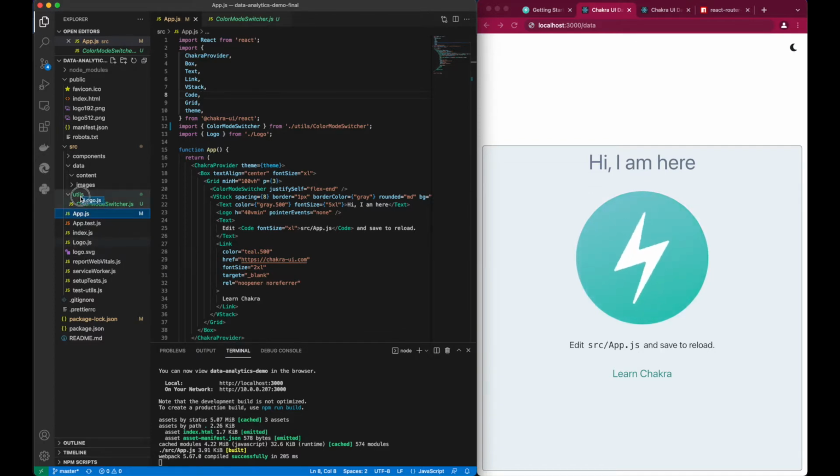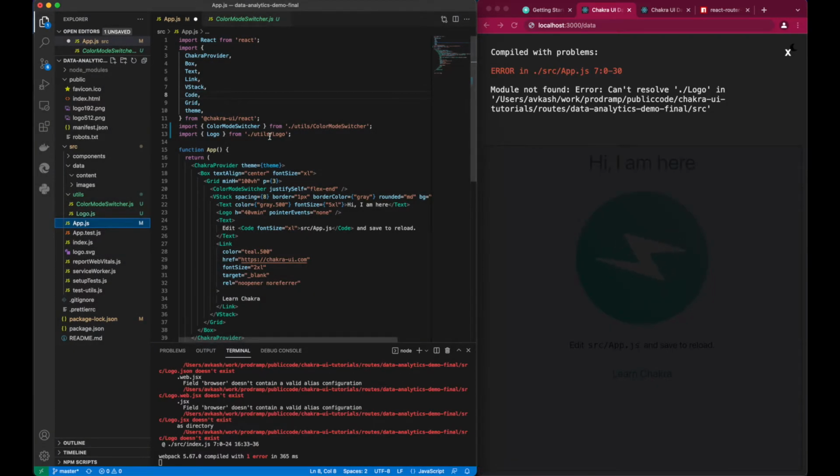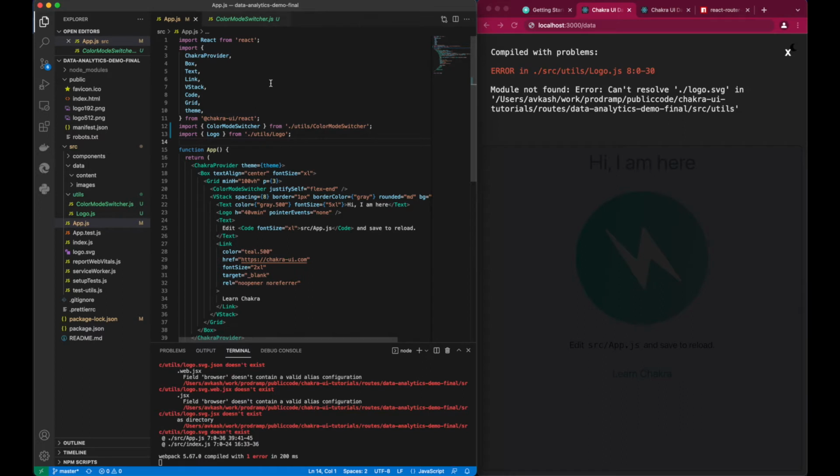We will move this also there. And after that, app.js is also updated. We just need to save it, and that is also available. So using this method, you have the ability to change your code into a proper folder structure, which is easily manageable and understandable as well.